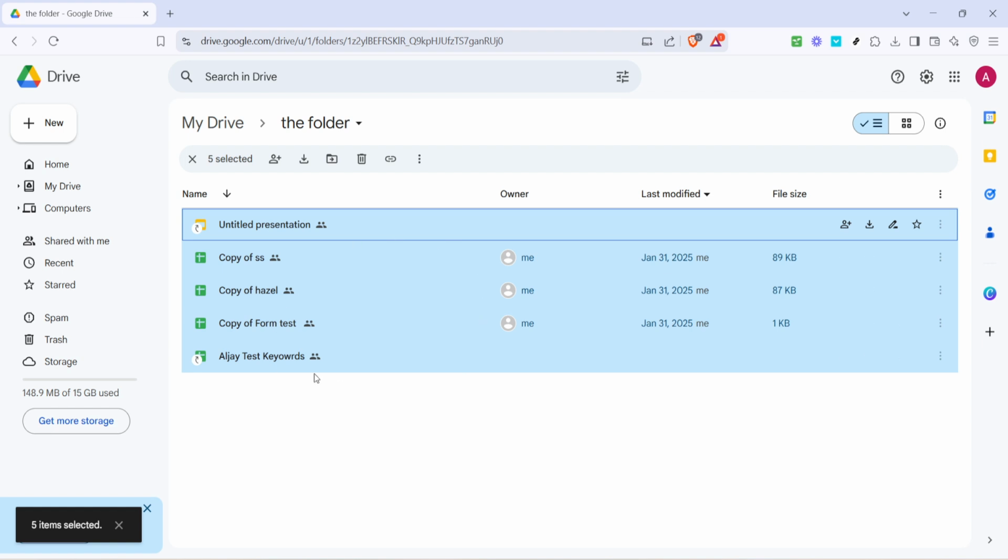Once every file is selected, take a look at the top right corner of your screen. Just beside where you would typically find the share icon, you will see a small text that displays the total number of items you have selected. This is the figure you're interested in. It shows you exactly how many files are in this folder, excluding any subfolders.